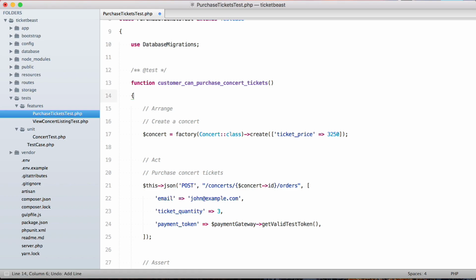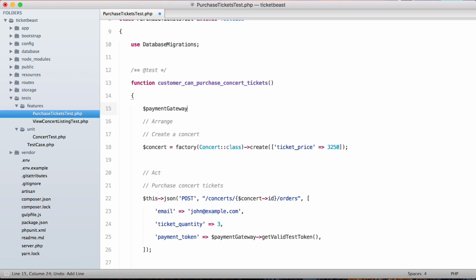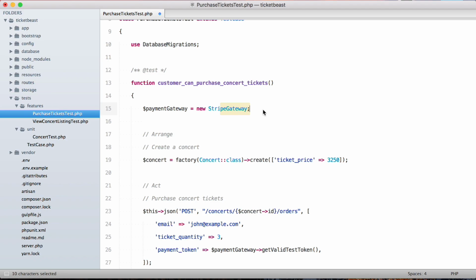One approach that we could take would be to drive out a real payment gateway that actually talks to Stripe, maybe something like this, Stripe Gateway. And this maybe takes some keys or secrets in its constructor or something like that. And then we could use that to actually talk to Stripe and verify that everything's working. Now the downfall of this approach is that it would make this test dependent on being able to talk to Stripe. That means we wouldn't be able to run this test unless we were connected to the internet because it would be trying to contact Stripe servers.